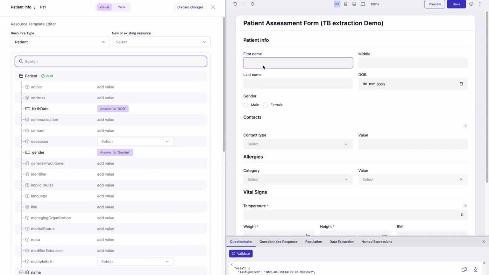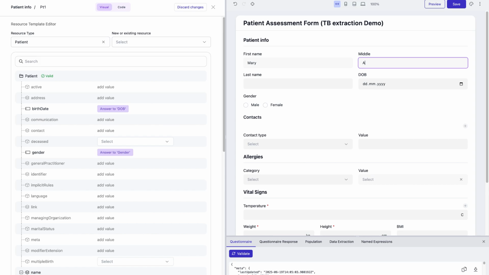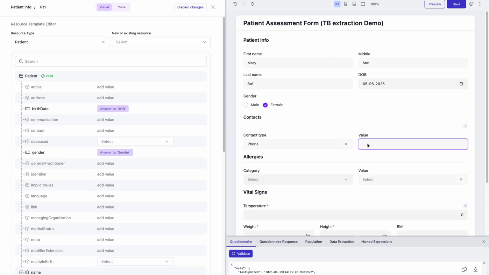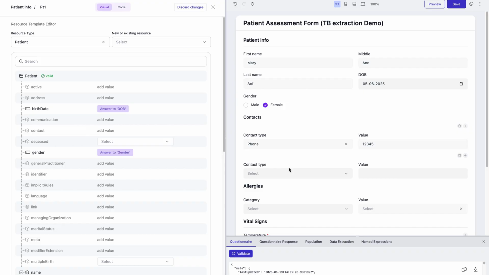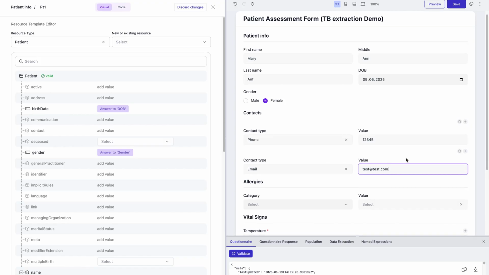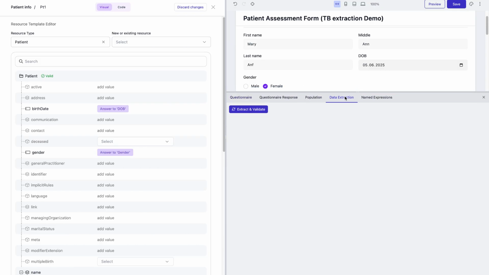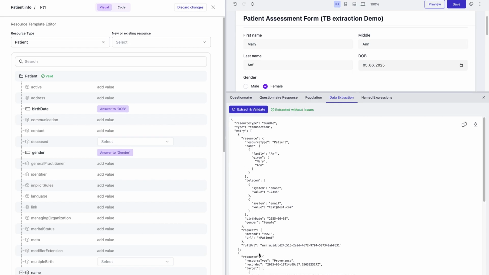Now let's test it. Fill out the form. In the debug console, we run the extraction process. We can see that the patient resource is created.